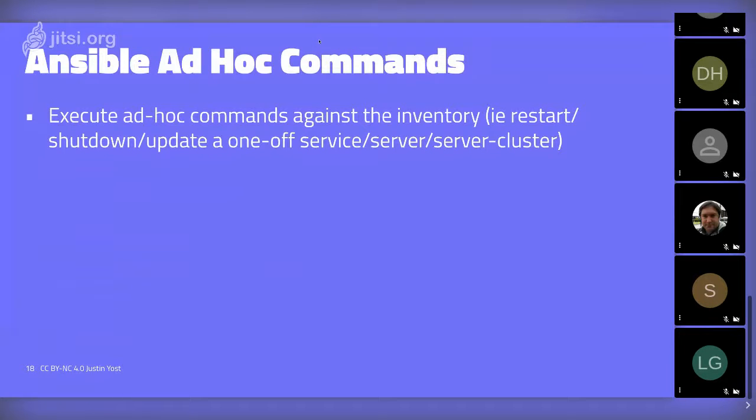You also have the ability to run ad hoc commands. So from your local computer or wherever you have your manager node, that manager node can execute some ad hoc commands against the inventory. So you can say, I'm in Ansible and I want to be able to restart all servers, right? You could execute that command. This is the sort of one-off operation that you would most likely do.